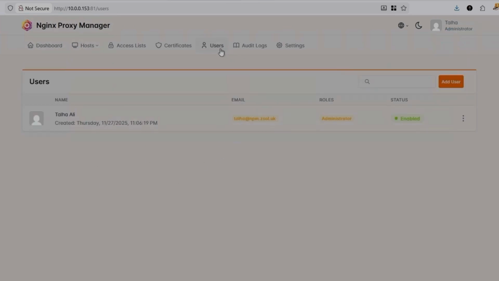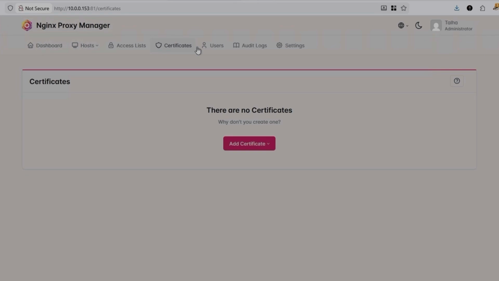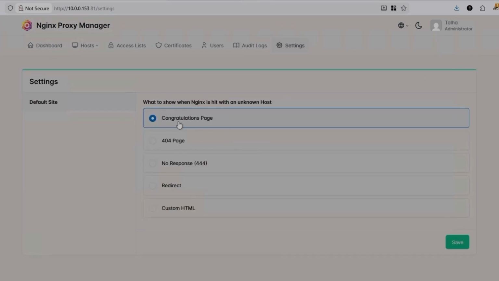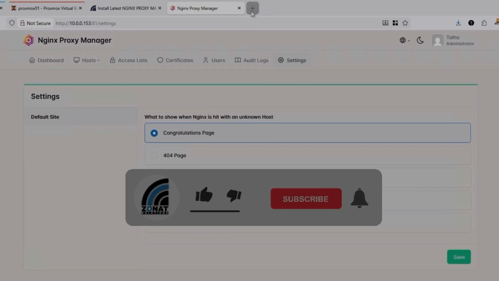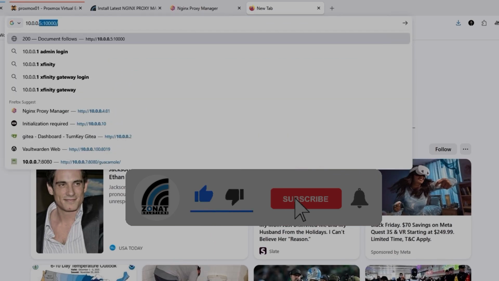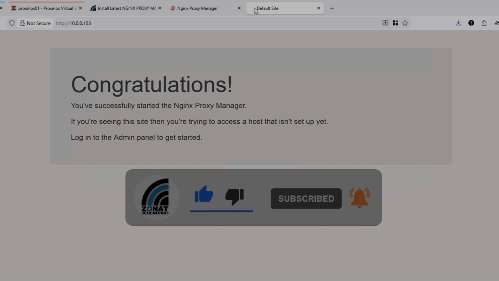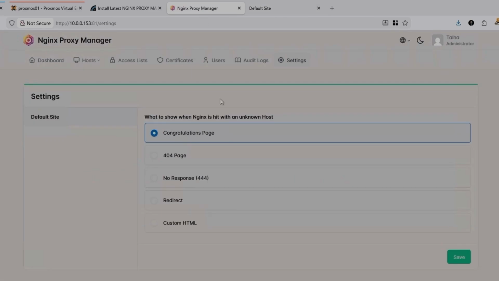You can add users, more users, and where is the SSL certificate portion? Yeah, here it is. For certificates, you can add certificates from Cloudflare, which I will show you in my upcoming video, or you can use Let's Encrypt. And under settings, you have the congratulations page. If I just type the IP address 153, it's going to show me just a congratulations page. So you can change that.